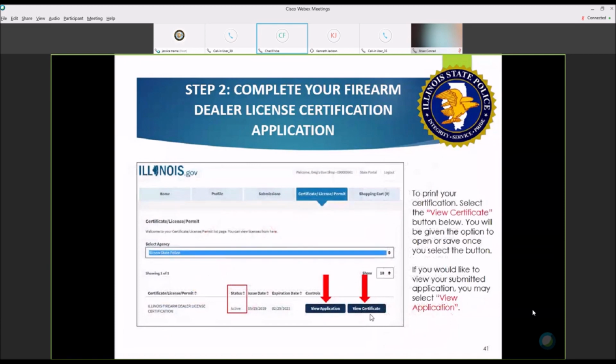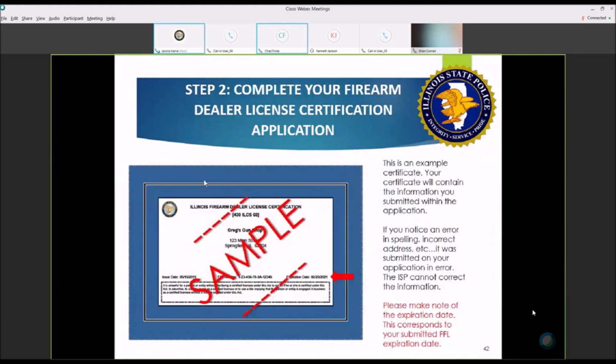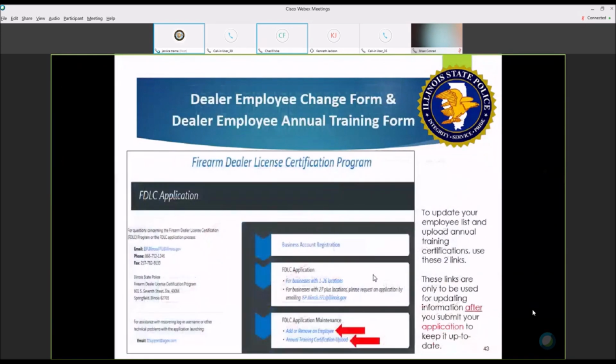So I selected View Certificate, and then it'll give you a copy. It'll show you a copy of it. You can print it out. You can save it as a PDF. Just make note of your expiration date. It's matching that primary FFL that you submitted.